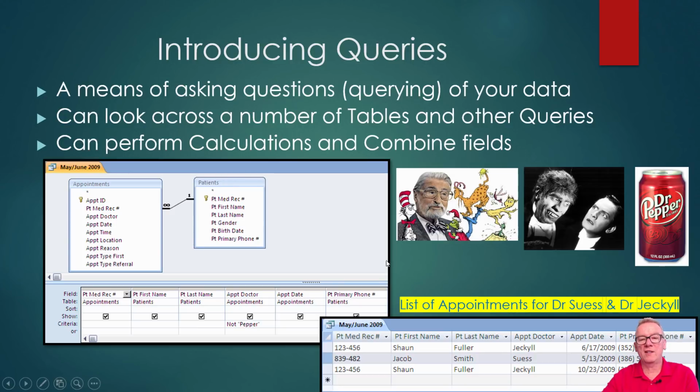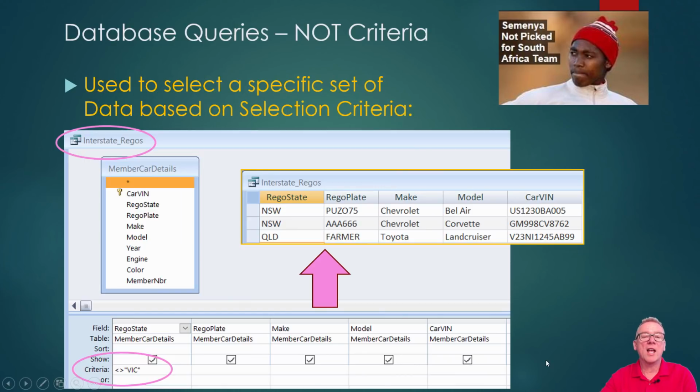Now, if we want just the appointments for Dr. Seuss and Dr. Jekyll here, rather than get all the ones for Seuss and then get all the ones for Jekyll and join them together, it's actually a lot easier to just get any appointment that doesn't involve Dr. Pepper. So we write it as not Pepper down here in the query, and that gives us our other ones which don't belong to Pepper, such as Jekyll and Seuss. So often using the not in a query is a lot simpler way of doing it.